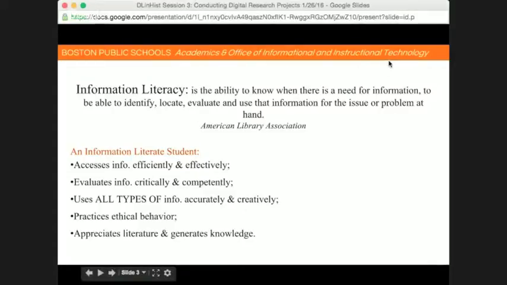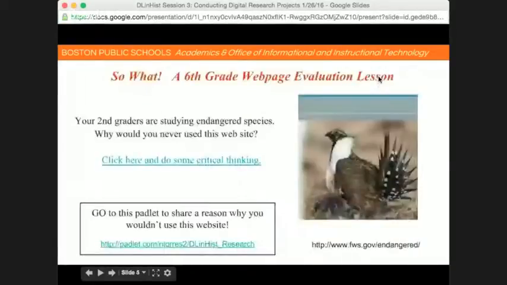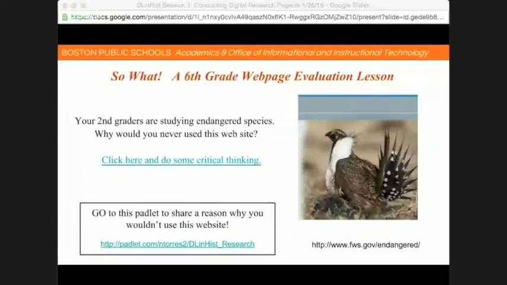When we think about a digital learner, I would call them informationally served and literate in using media: one who has full access, one who is responsible for their use, and one who creates and shares new learning with digital sources. So this is taking that information literacy model and moving it into a digital learning arena. When we think about evaluating and finding information online, it's really important to teach the students how to be critical users.